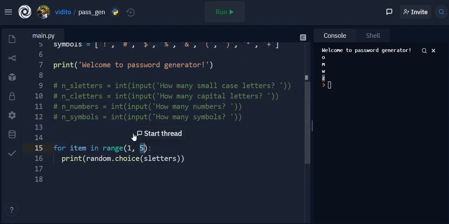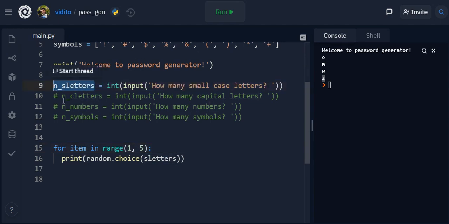Now, we don't want to tell Python, hey, 5 or 6, because we don't know how many times the user wants to do that. So maybe the user tells us, I want 6 small case letters. What then? So we go to whatever number the user tells us, which is this, instead of 5. And remember, 5 means actually 4, right? So from 1 to 5 means actually 4 times.